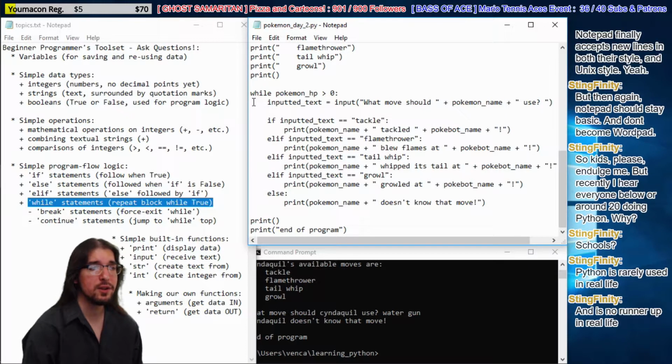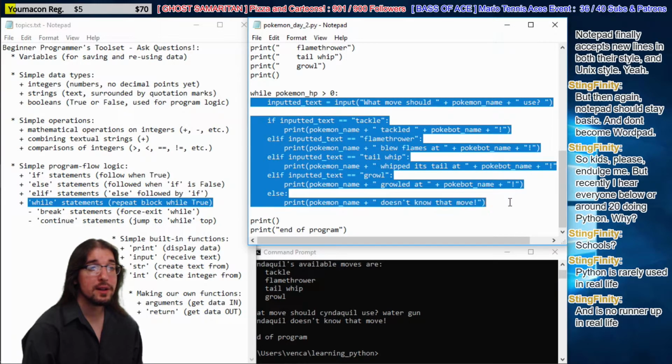Run it again. Now you guys may have noticed, nowhere in this code is the Pokemon's health being reduced. So this code will run forever.